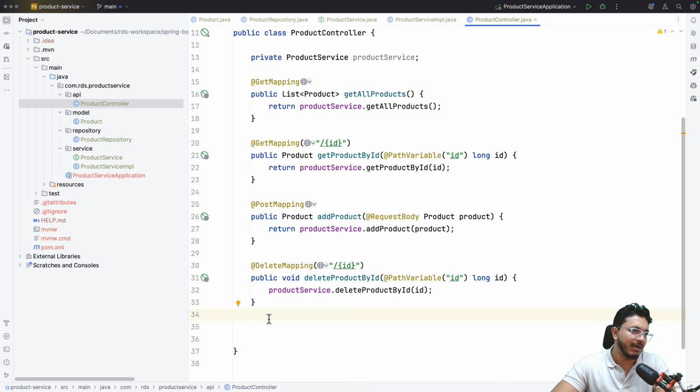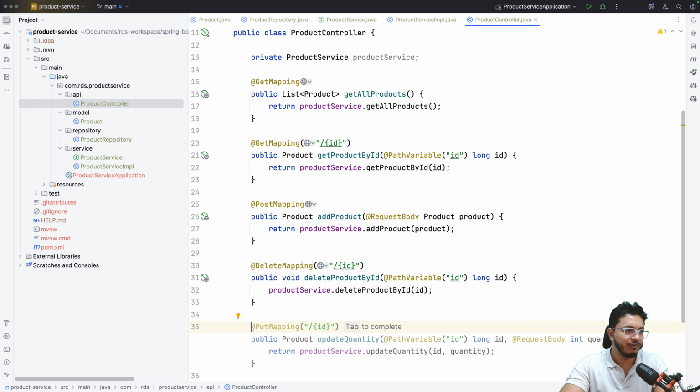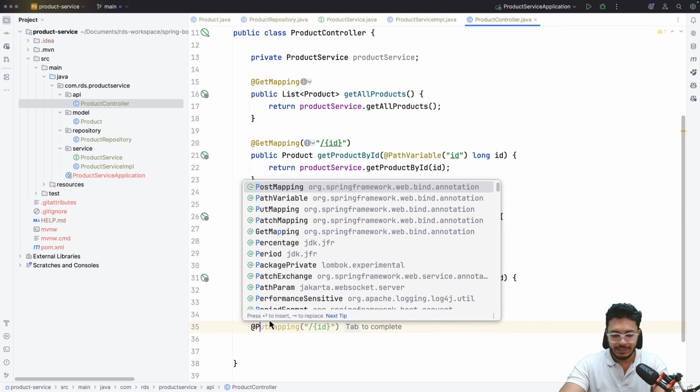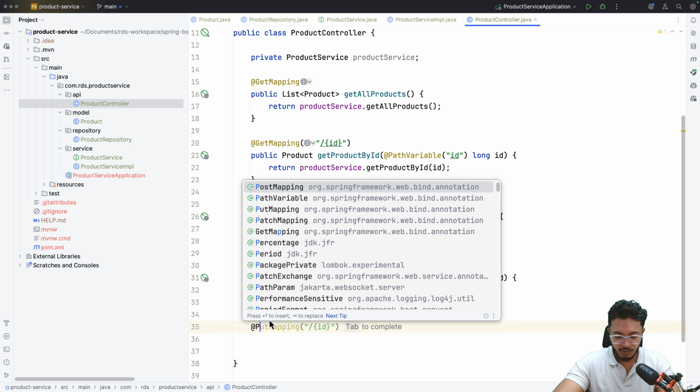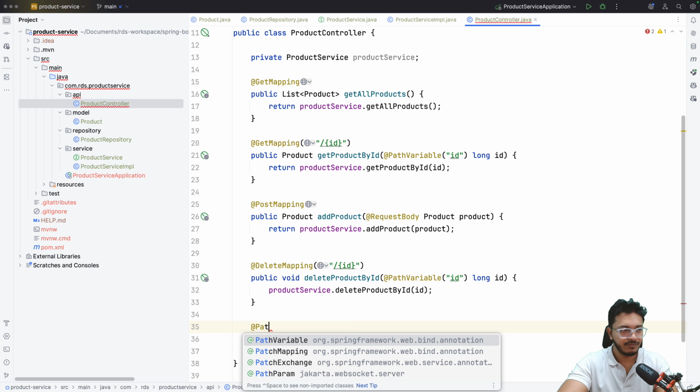Next thing is update the quantity. In this case, this could be a put mapping or a patch mapping. It makes a lot of sense to make a patch mapping, because what is the basic difference between a put mapping and a patch mapping? Put mapping is when you are updating the complete resource. Patch mapping is when you are updating a resource partially. So I would use patch mapping. Again, you can write put mapping also. It doesn't make a lot of difference here.